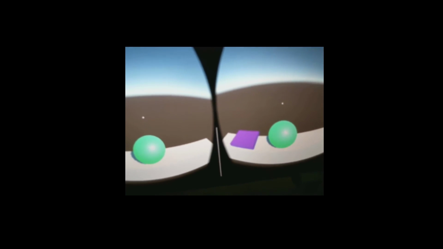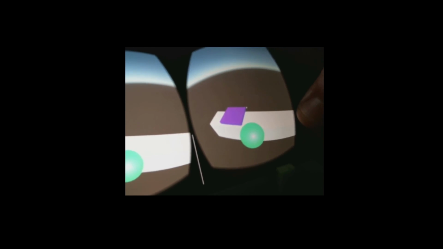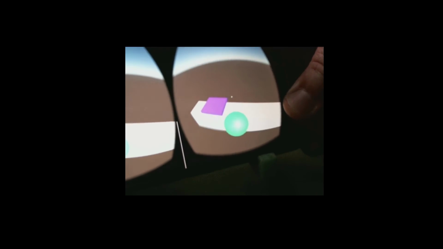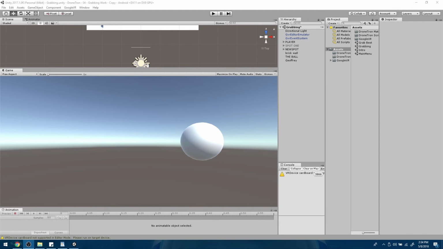Okay, here's the big test now. Here's the big test. Oh my goodness. Did you guys see that? You saw that, right? You saw that. Oh yes, our HUD works. Okay, so that's pretty much it.